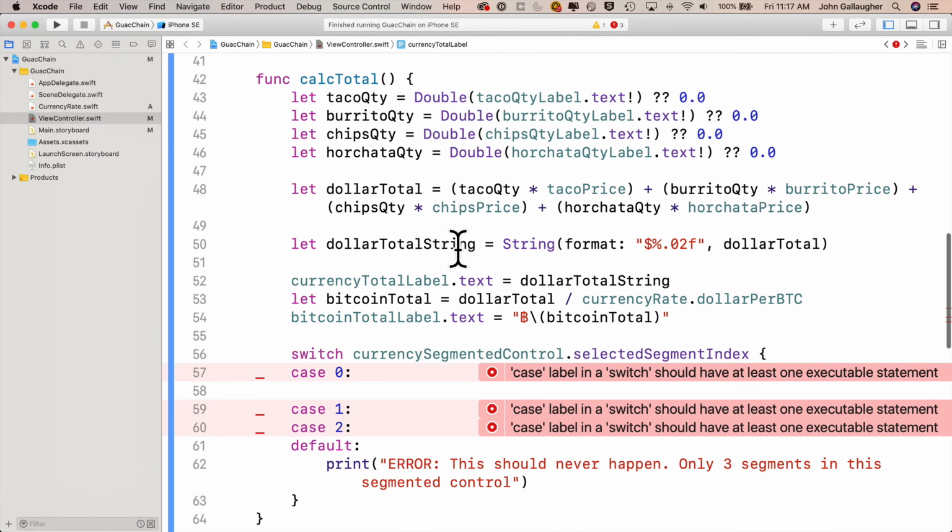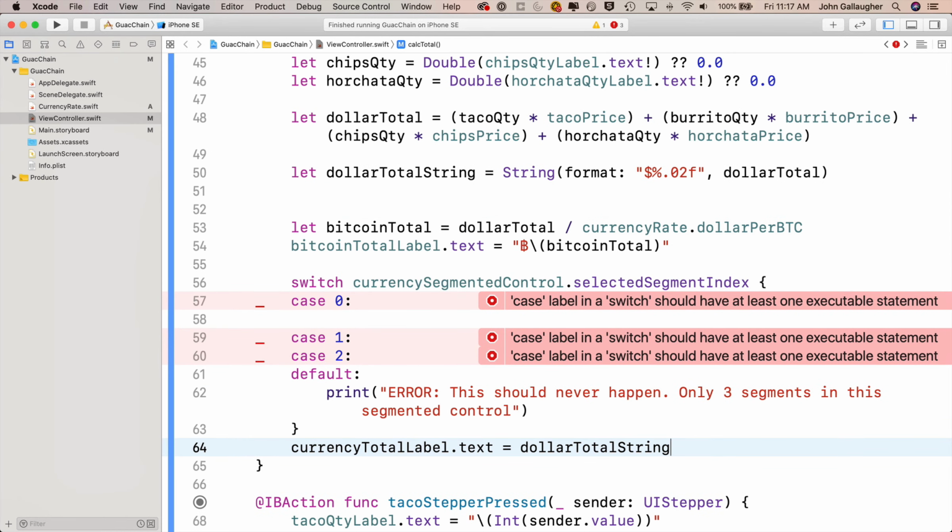Now what I'll do inside each of the remaining 3 cases is I'll format the currency string, but I'll just make sure that I put in either dollars or pounds or euros. So I'm going to highlight this line here that says currency total label.text equals currency string, cut it out, paste it below my switch case statement. Then I'm going to replace my dollar total string with a currency string that I need to define.